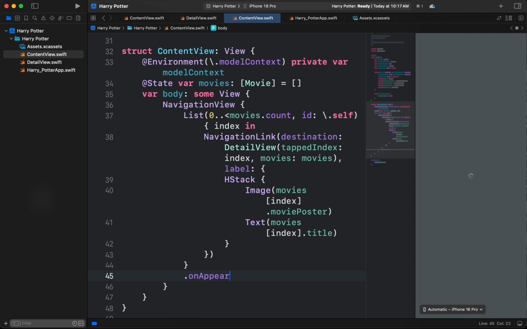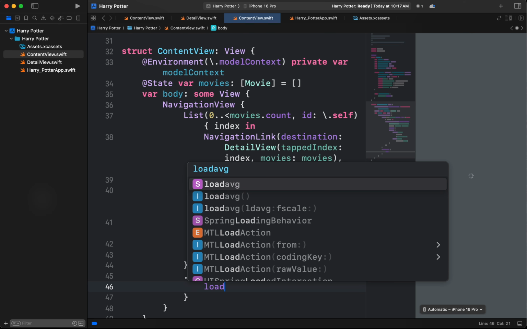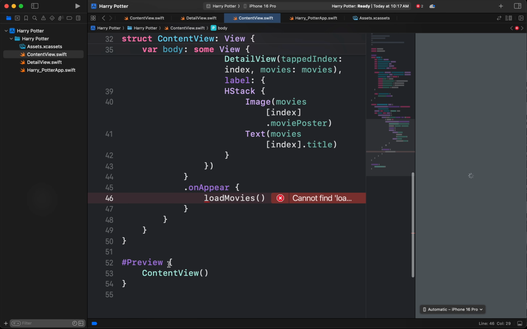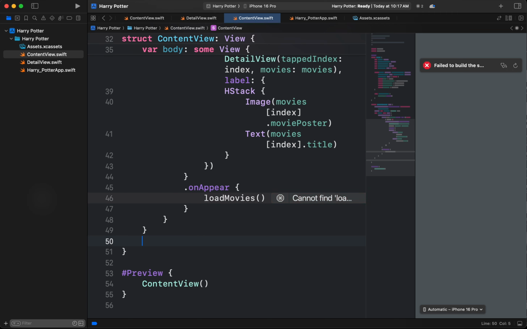And I'm going to say what I want to have happen when it onAppears. And what I wanted to do is load movies. We haven't made load movies yet, but we're going to. That's why the error message is saying, I don't see that. Where is that? So let's go ahead and create load movies.